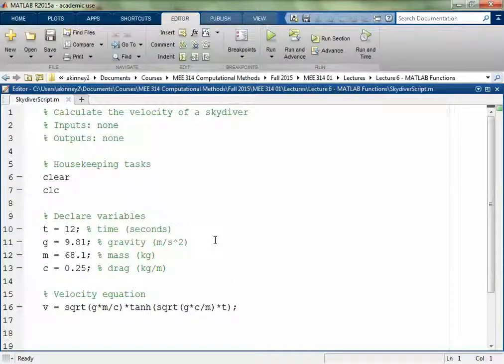What happens if I were to change my time variable from a scalar to a vector? So now I want to calculate not just at 12 seconds, but the velocity at a whole bunch of time frames. So I'm going to change my time from 12 to a vector with values between 0 and 20, and I don't really care what the increment is. What should I use? Should I use colon operator or should I use linspace here?